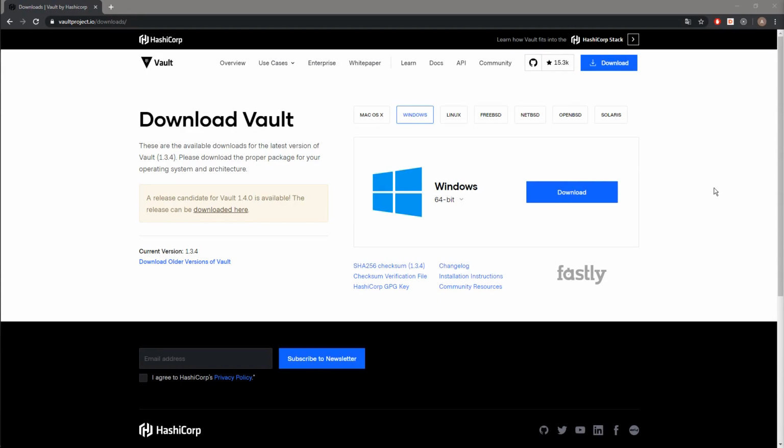On this page, by the way, we are on vaultproject.io. We can select the operating system for which we want to install Vault, and we'll be installing it for the Windows host machine, 64-bit. All we have to do here is hit the download button. I have already done it, so we can move to the next step.